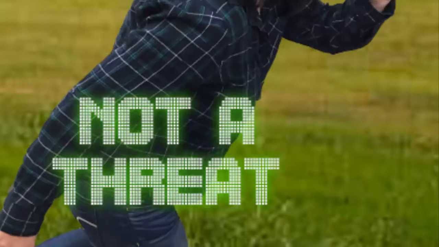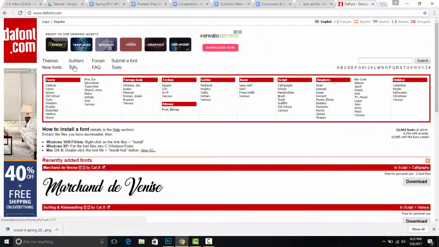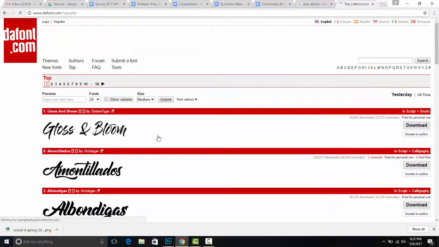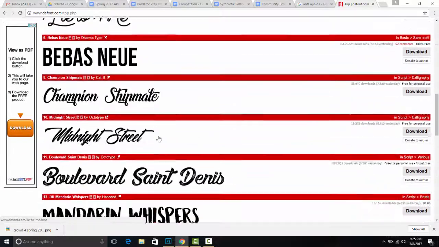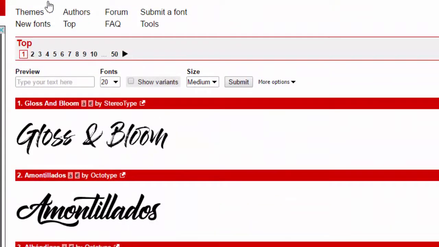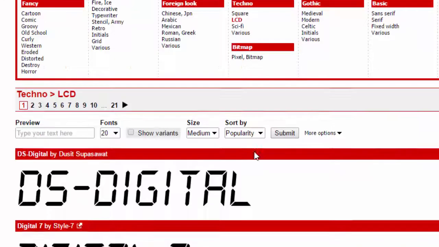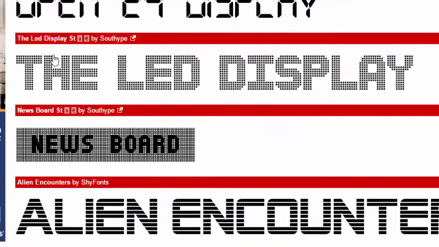You do have access to this font if you go to Dafont.com. And I've encouraged many of you guys to check this website out. I'm going to click on top, and when we do, we can see the most popular fonts. You can sort through the different categories at the top. And actually, let's click on themes. So, for example, in this project, I clicked on LCD, and I found a couple cool fonts in here. I think I got the LED display. When you find a font that you would like to include, you're going to simply click download, and it downloads.